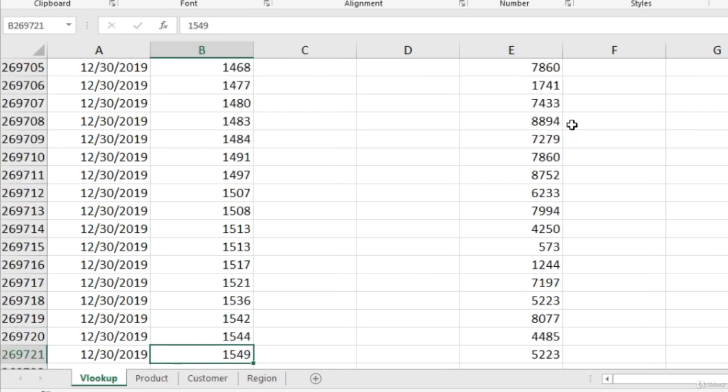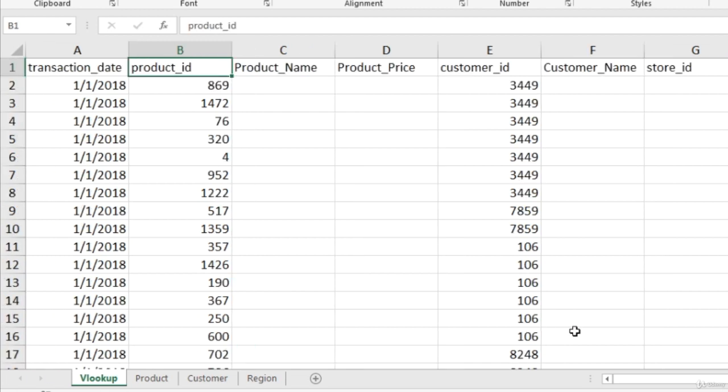2,69,721 rows in this sheet. Now I cannot do that, it is practically very difficult to do this for so much data. But lucky for us, we have an amazing tool available in Excel which will intelligently check the data in sheet 2 and will bring that here. And this tool is called VLOOKUP, that is vertical lookup.